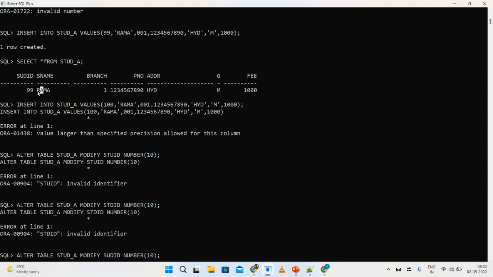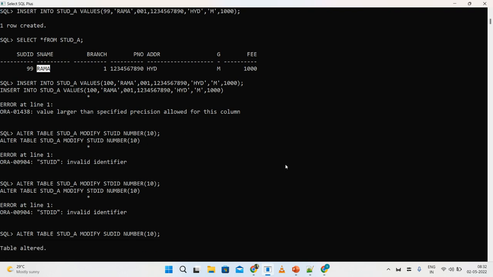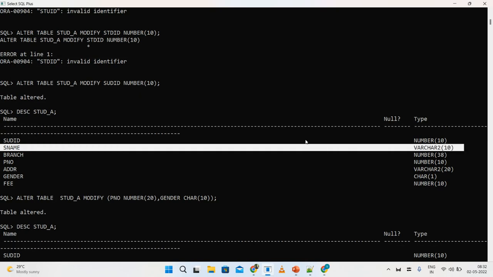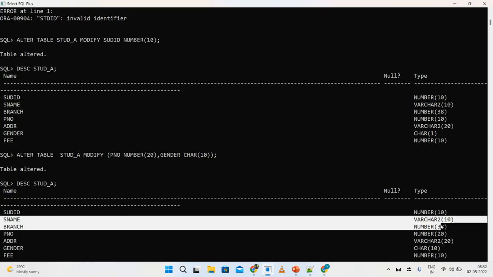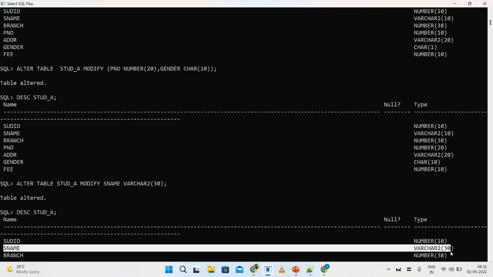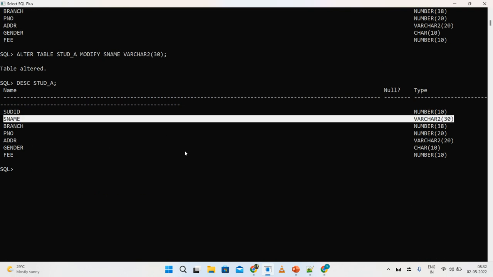How many bytes, guys? One, two, three, 4 bytes, right? 4 bytes. So the student column is having 4 bytes. In case of increase, here it is 10, and we have increased it to 30. In case of increase, we can happily increase even though the column is having the data.